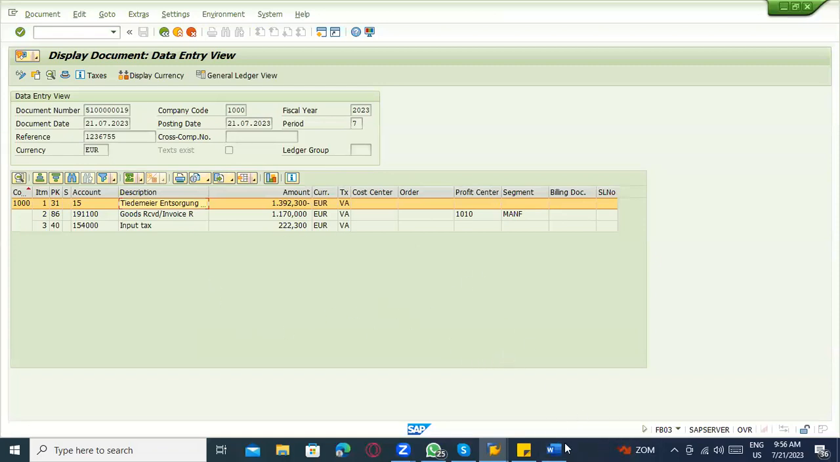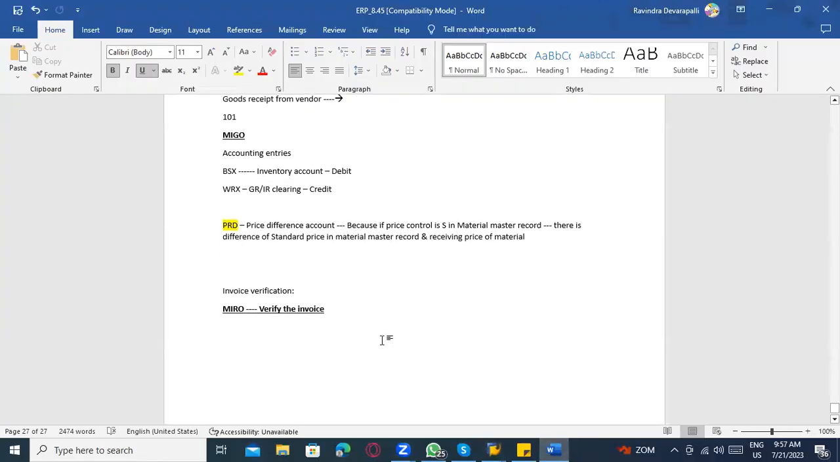So this is the way the P2P cycle is performed: purchase requisition, RFQ, quotation, comparison, PO, GR, invoice. This is the P2P cycle. In an interview, if anyone asks what the P2P, procurement to pay cycle is, you need to tell them this is the complete cycle. Clear? This is the basic process of MM. You must know about this.